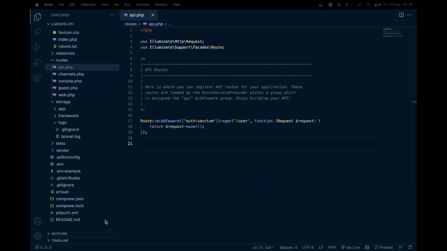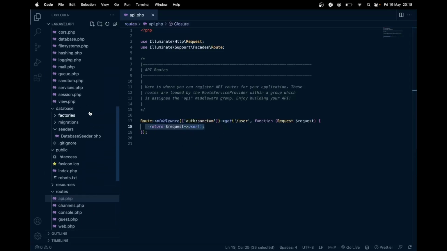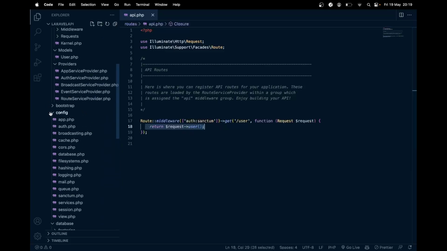Perfect. Right. Now that we have our login and register set, the next thing is to use these routes, which is API routes. Again, we were using API routes, so now we will use our Sanctum API routes. So what I'm going to do is first we'll create some database migrations.